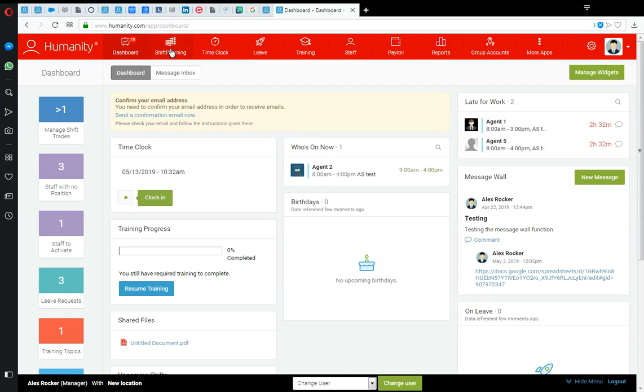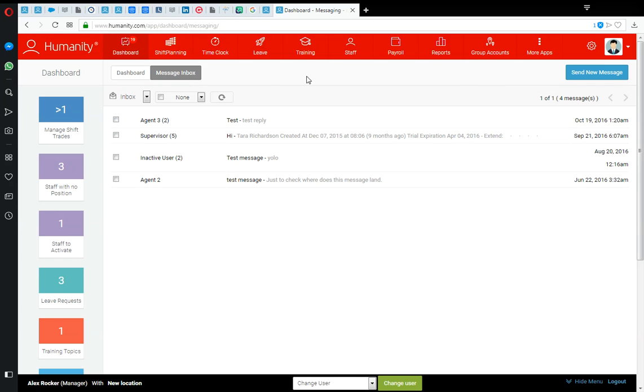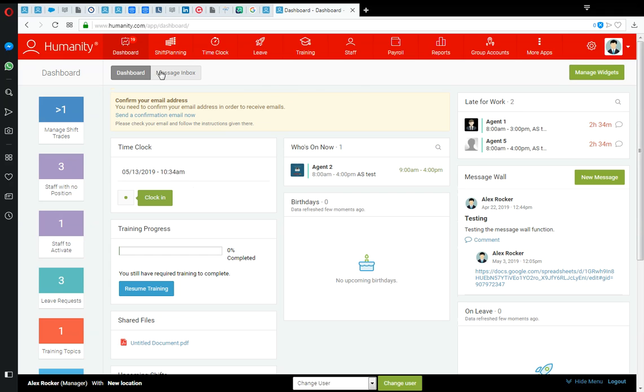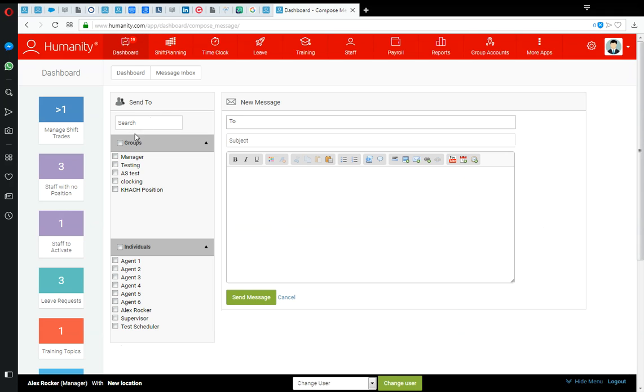So, as we can see, this is the dashboard for one of my test accounts. Right now, on the top it gives us the options for dashboard and message inbox. Message inbox is a feature where you get to send messages to your fellow colleagues or employees, send messages in bulk, like sending out a new message. So you can either send a message to the management team, the ASTS position, or the clocking in position, and so on. For now, this is just a simple view on the manager's end, and this is also going to be available on the employees' end as well.